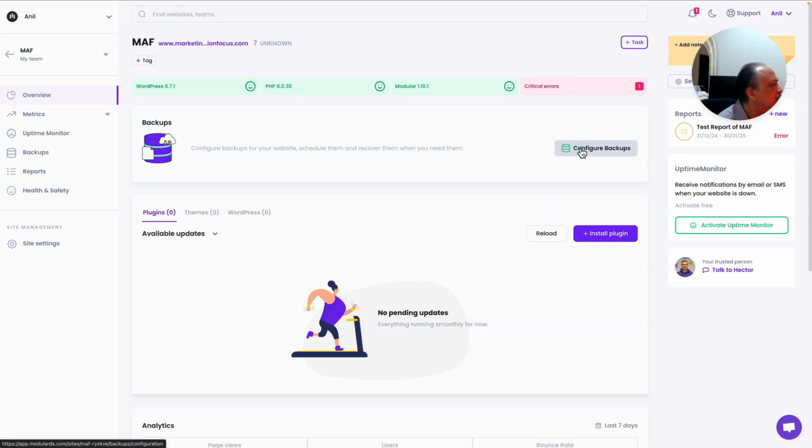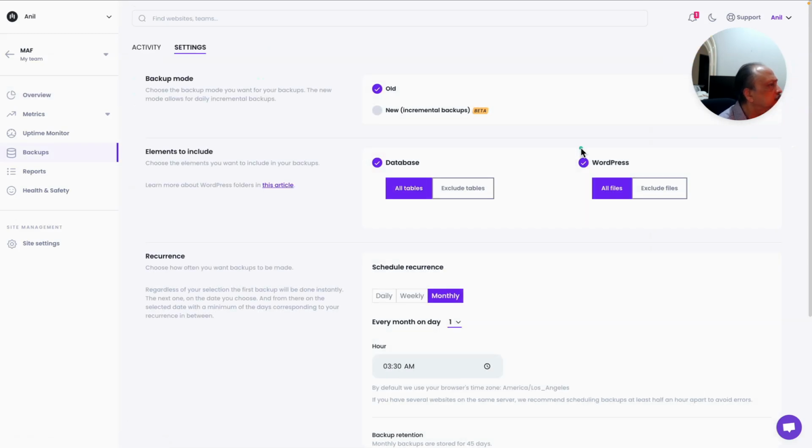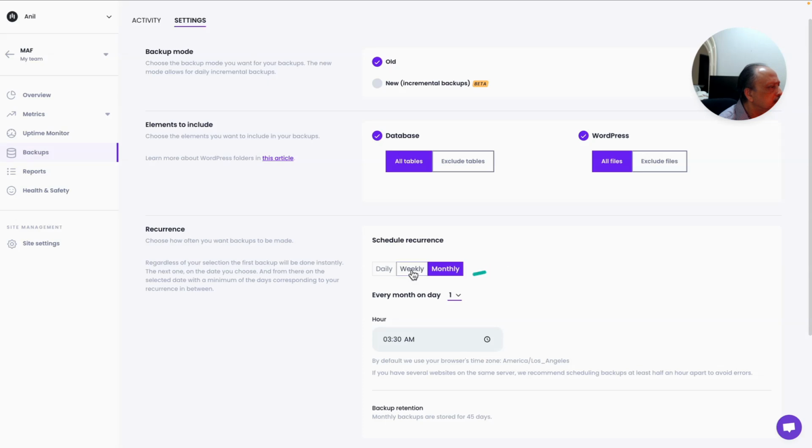And let's now configure backups. Let's just go configure backup. Okay. The incremental backups, I wouldn't call this old. I'm not sure, because we might want to have incremental and non-incremental options, unless Modular wants to get rid of this option and just have incremental. So right now I'm just going to stick with the old, the normal backup without incremental backup. I'm going to do all tables, all files.